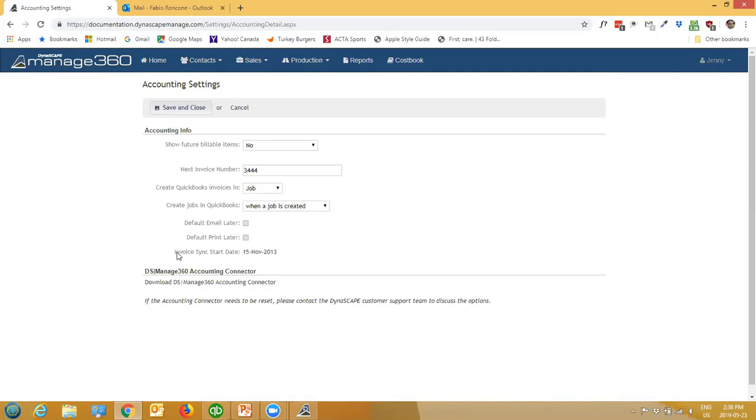Now, there's an invoice sync start date. This date is configured by us as we go through the implementation with you, just so you know what it is. When we set this up, this is the date, and any invoices before this date, it's not going to try and push them to QuickBooks. It's going to ignore invoices before this date, because they may have been done before. Email and print later: this is for the invoices themselves. If you want to have that flag checked in QuickBooks as well, you can set up the defaults in this also. But these are the settings within Manage360.